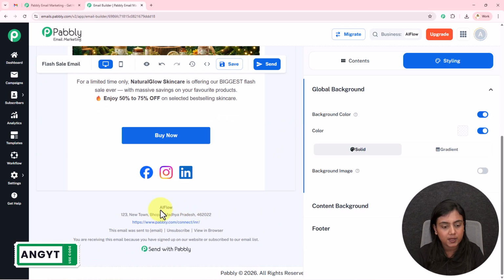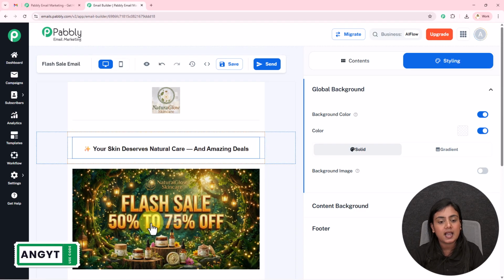Now you will see over here some details are written. These details are going to be fixed with every email that you share using Pabbly email marketing, because it's a law that you have to share a footer like this with every email that you share as a business owner towards your customers or leads. So this will not be removed. Okay, so now this is the campaign that I've created.